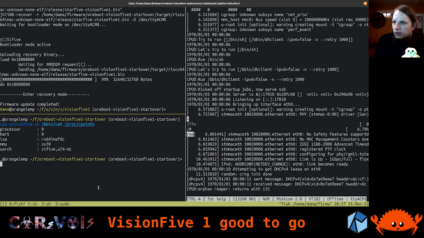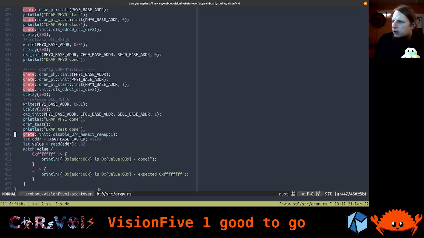So yeah, now with all that said, let's have a look at the code that I was missing here. And it's really just this one stupid line down here. And what does it even do? So the function is called disable U74 memxe remap. I'm not too certain what it's supposed to mean, so I really just took it from the C implementation again. We don't have too much documentation on this.